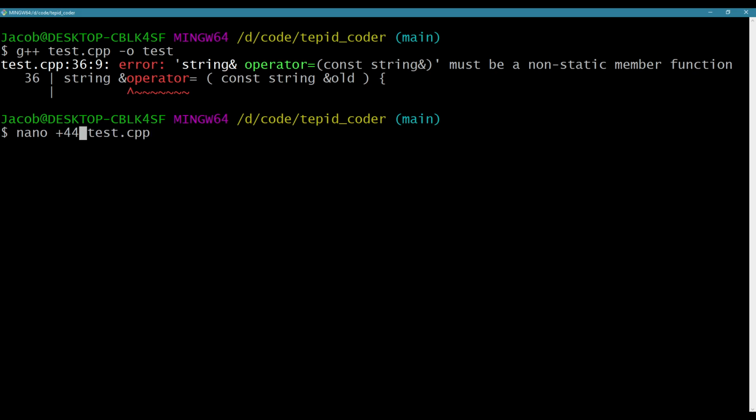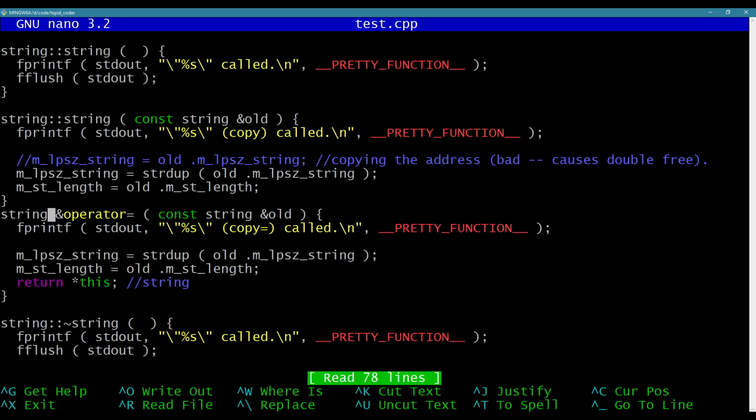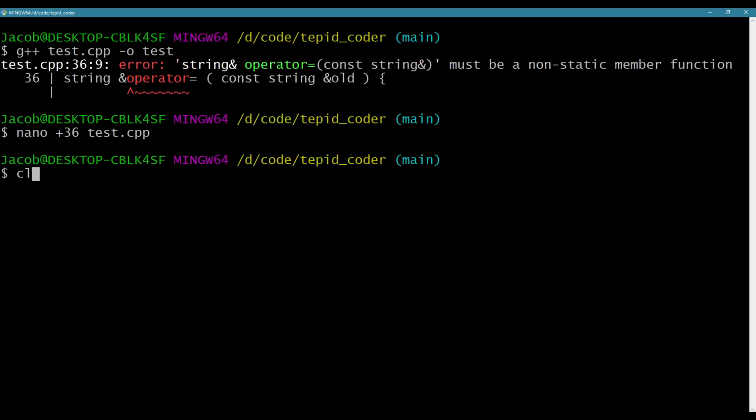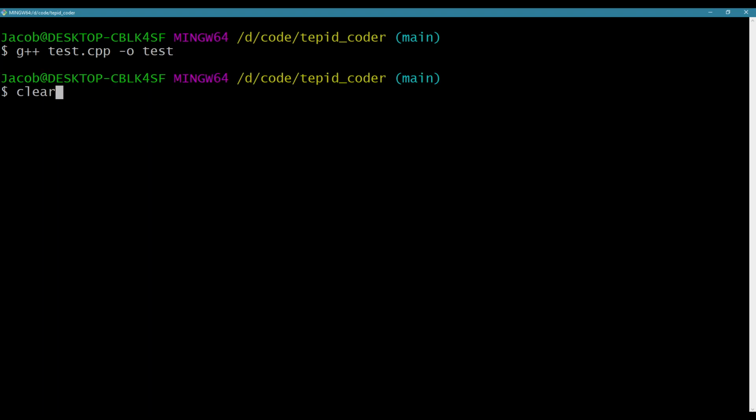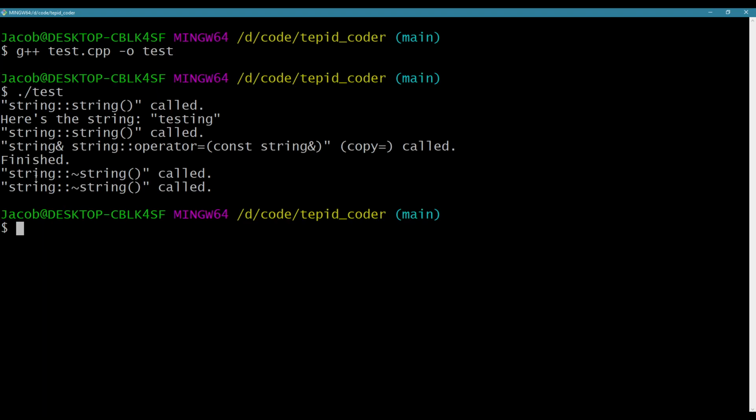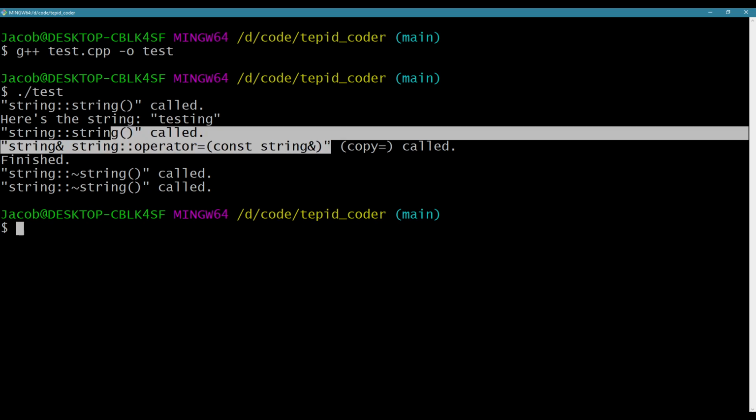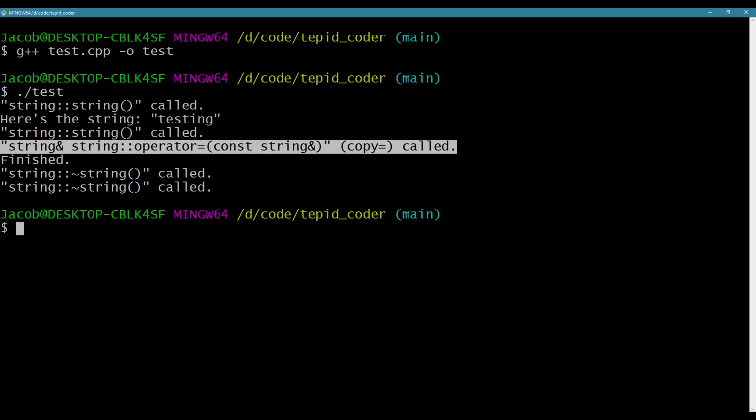Okay, so on line 36, I messed up something. Let's fix that. It says it must be a non-static member function. Right, I didn't actually say it comes from the string class. So you've got to remember, between the return type, right here, which is string reference, and the name of the function, which is operator equals, you've got to put that type, class name, colon, colon. There. So in this case, it is copying with the assignment operator.